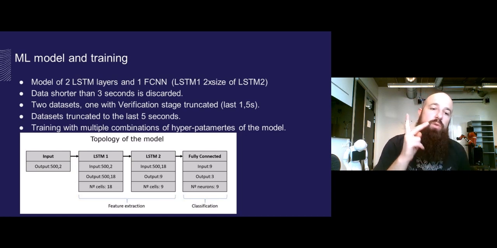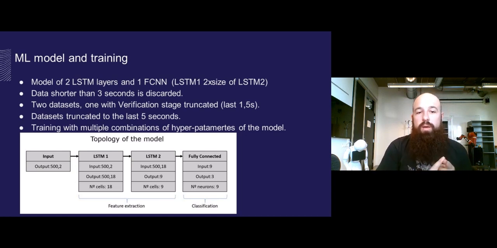We try 2 different data sets. One with the raw data and a second where we truncate the last 1.5 seconds. This 1.5 seconds is where we said before that is the verification stage.